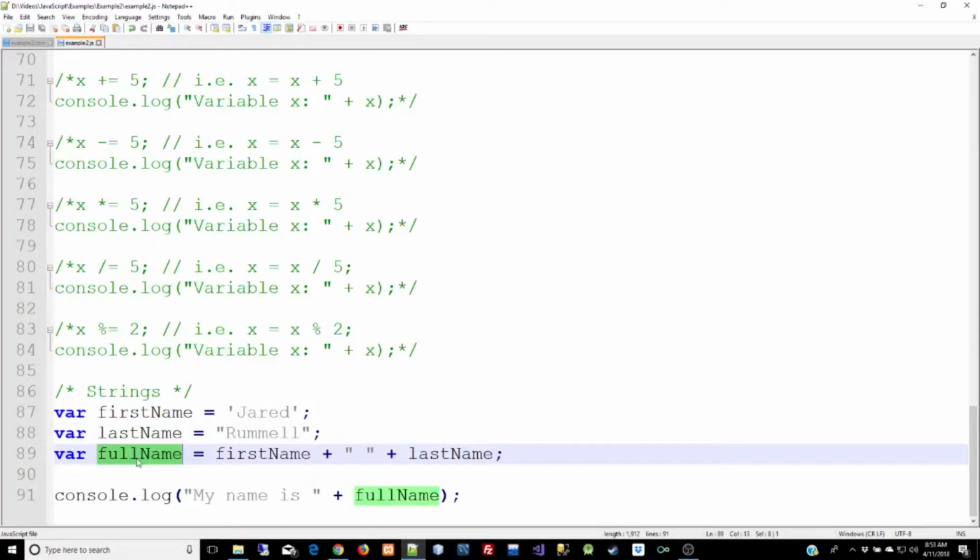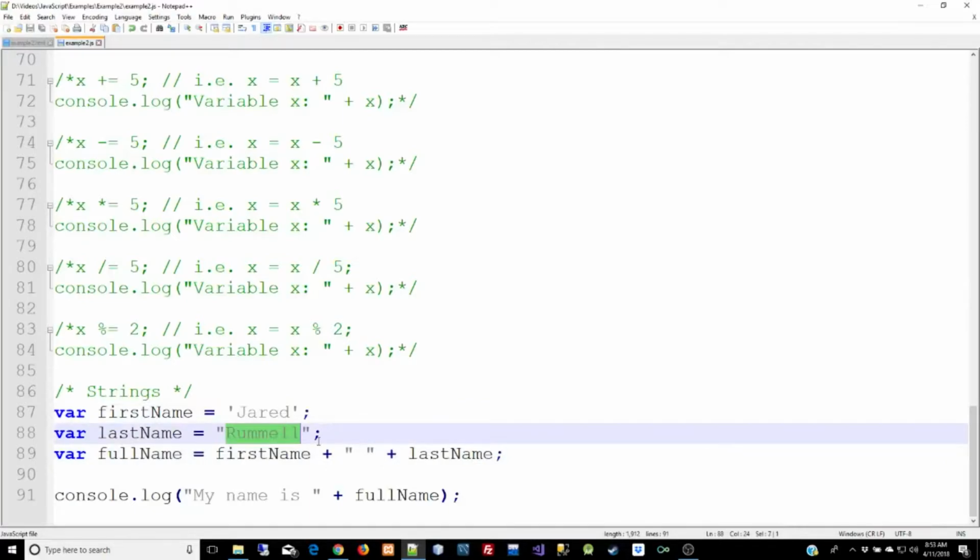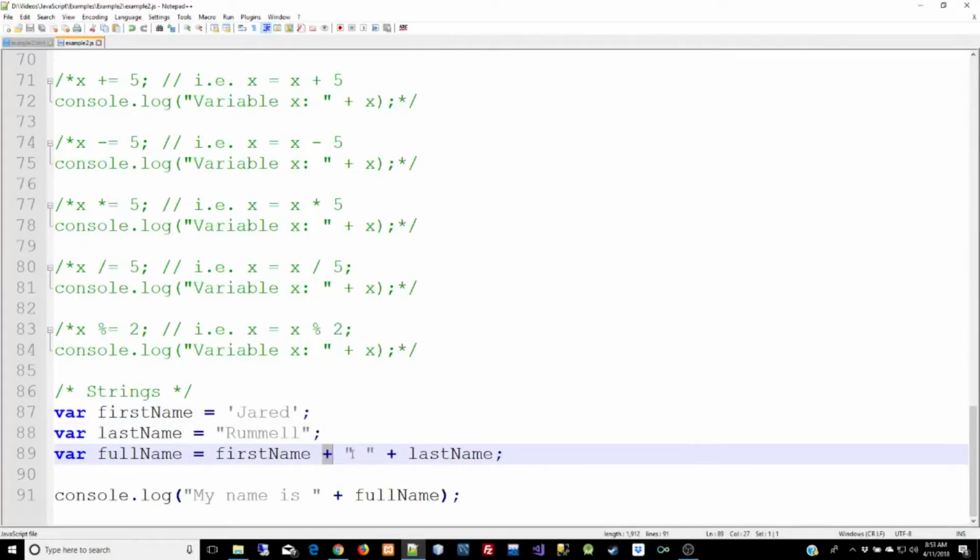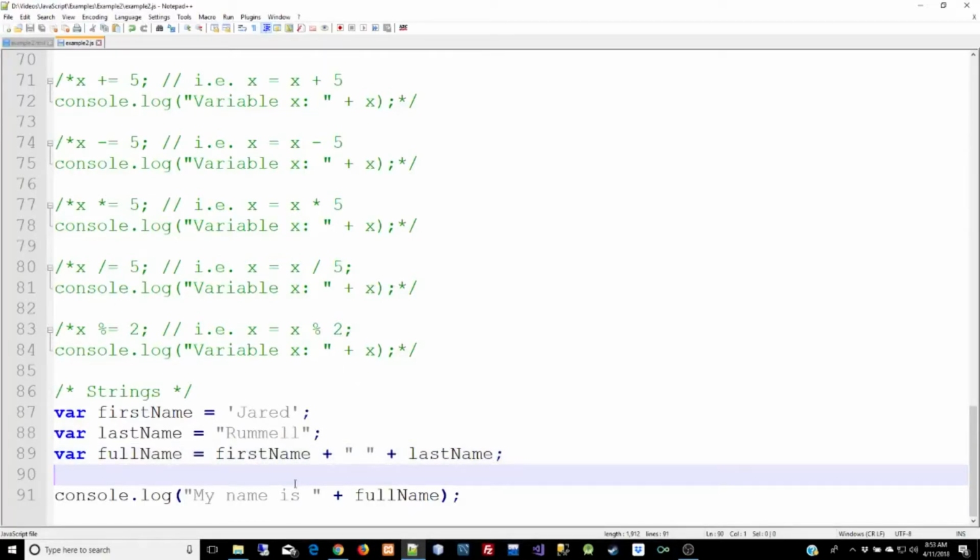And then I have a final third variable, full name, first name plus, and then this is an empty string that just puts a space in between first name and then plus last name. So there's a space in between first name and last name. When we're talking about strings, we're not actually adding them together, we're concatenating them together. So the result, as you would expect, is going to be Jared Rummel.